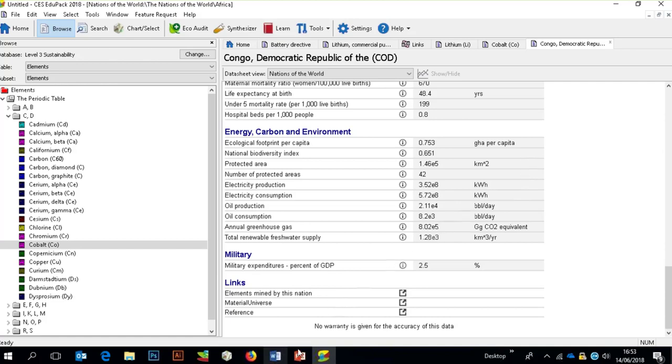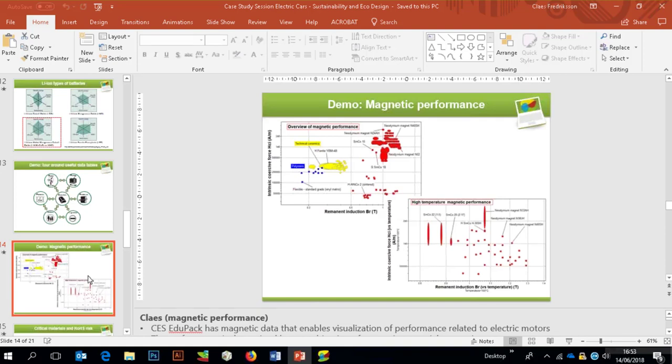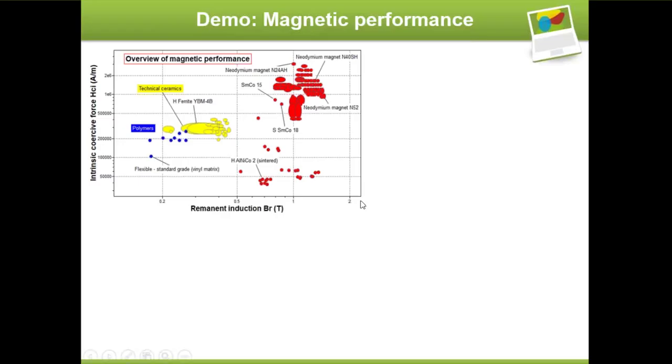Good. So I think at that point we go back to our presentation. Yep. Let's see. We're almost out of time. I'm going to go very quickly through the magnetic performance information that we have here in the database. And if you want to see the details that we have used today and more information about background and so on, I recommend that you have a look at the case study paper that we will be publishing on our website.